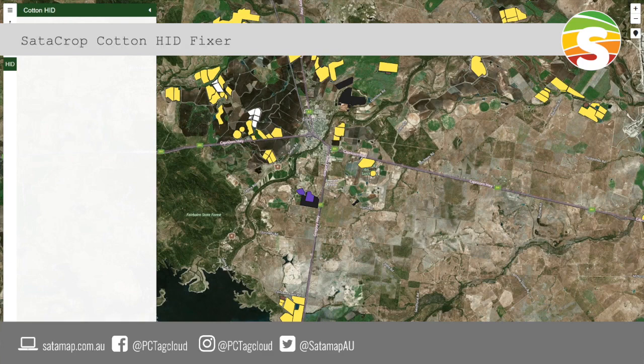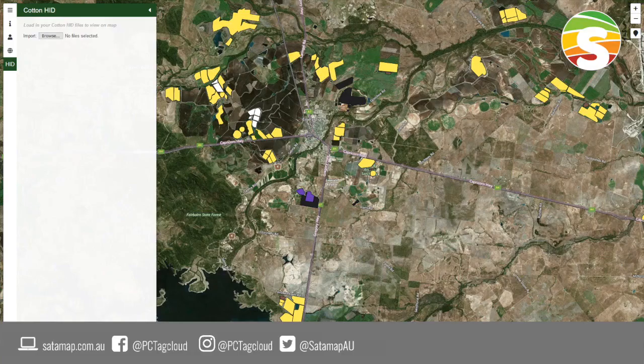In this video I'll show you a new tool called Cotton HID Fixer that has been built onto the SataCrop platform. Many of you will be familiar with SataCrop, but if not, it's a website we are testing that enables growers to map out growing crops on a public map to help spray operators know what crops are in the surrounding area. There is a new tab on the left here which is where the HID Fixer tool is located.